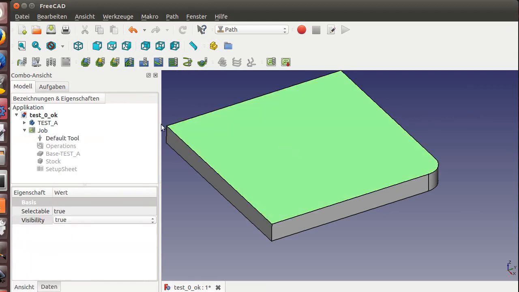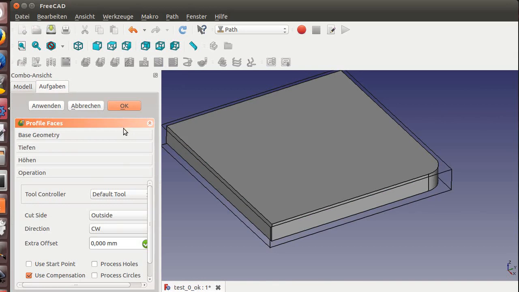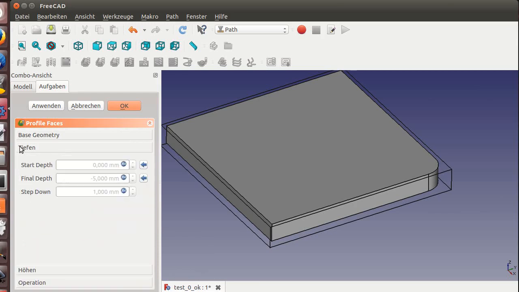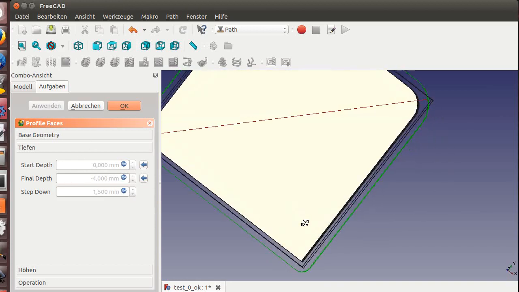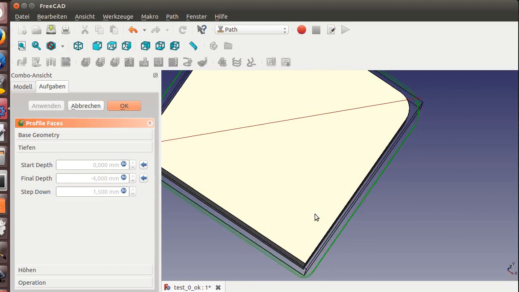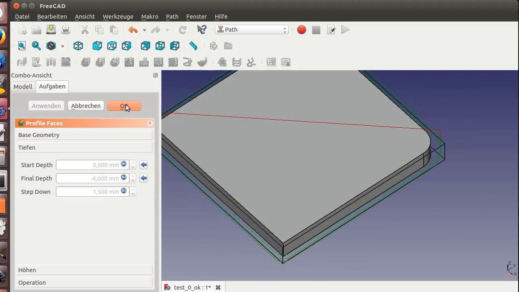See, it goes green, and I would like to have a face edge here, profile from face. So now we're going to get some entries: default outside, clockwise, no extra offset, use compensation. This is for hobbyists. I go to the depths. Let's say we go down 0.4 and go down 1.5 millimeters each time. So we have three layers, and here you see we are outside. This is the standard Mach 3 likes to have, but we can do more.